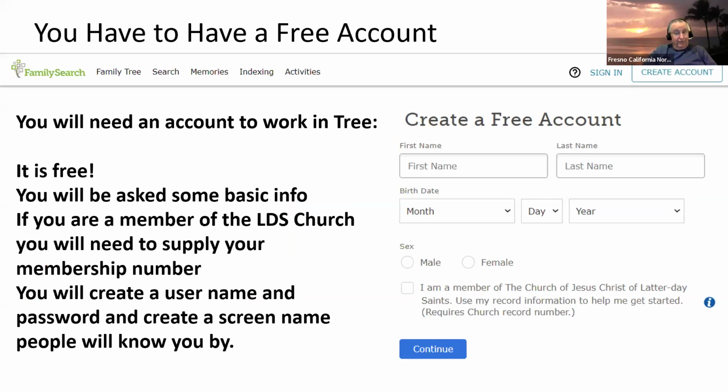Okay, you have to have an account. We all know that. They've made it easier and easier. This is the sign-up page now, and this is essentially all there is to it. Your name, your birth date, your gender, and then if you're a member of the church, you click the box and then add your membership number that you can get out of Tools or from the ward clerk.